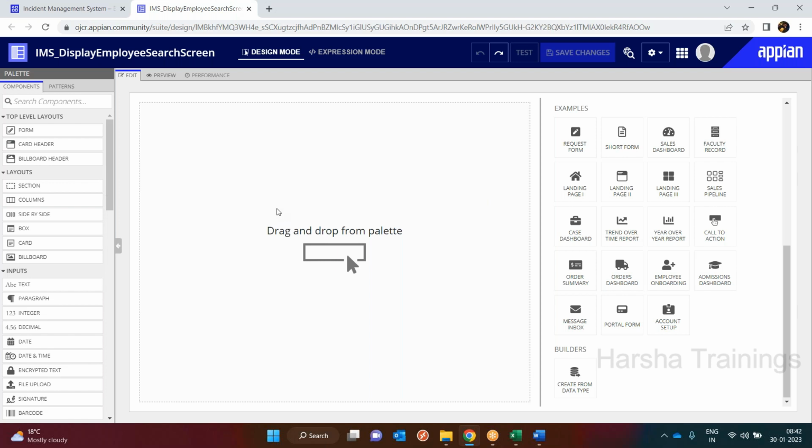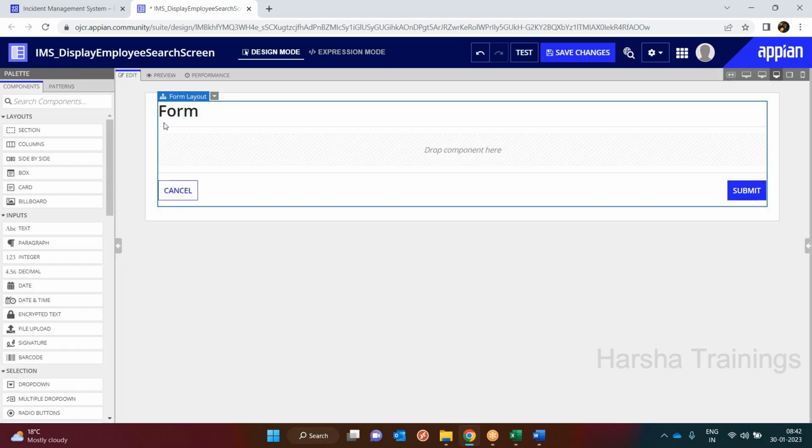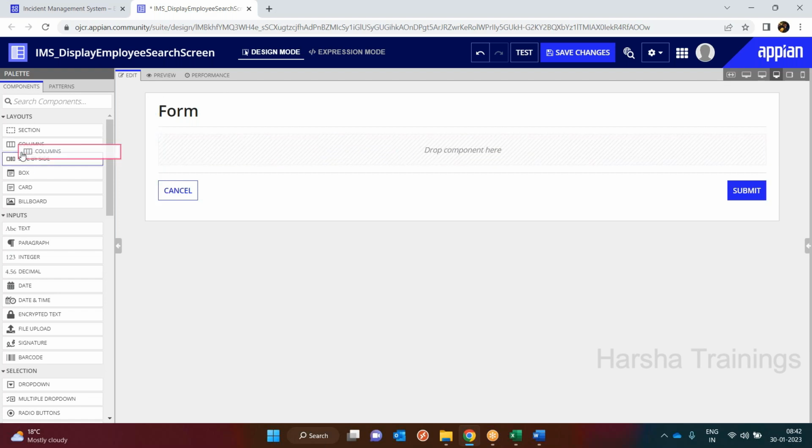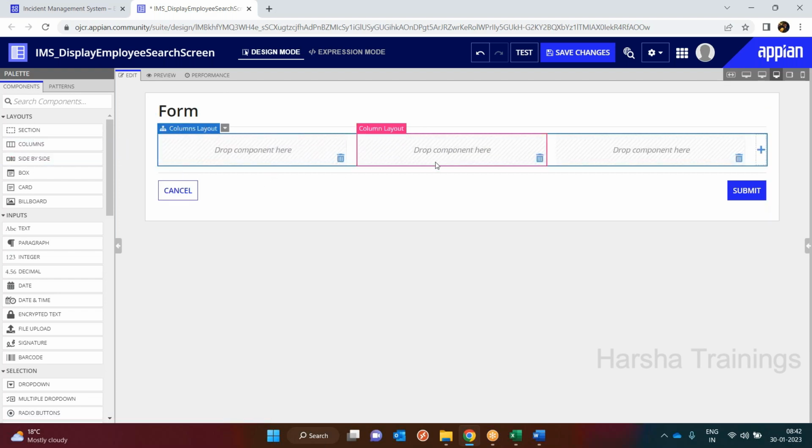Suppose you want to create a form which needs to be submitted. You can click a form, just drag it and drop it here. It will start designing a form for you, where we can have the top level layout, and then it says drop the components here. What components do you want? Suppose I want to have some columns, so I just drag these columns and keep them here. By default, it will give you 3 columns for one row.